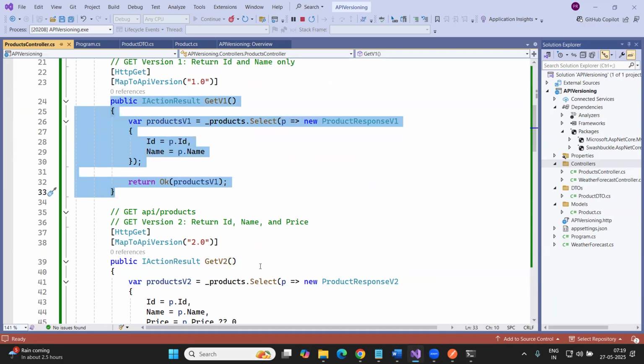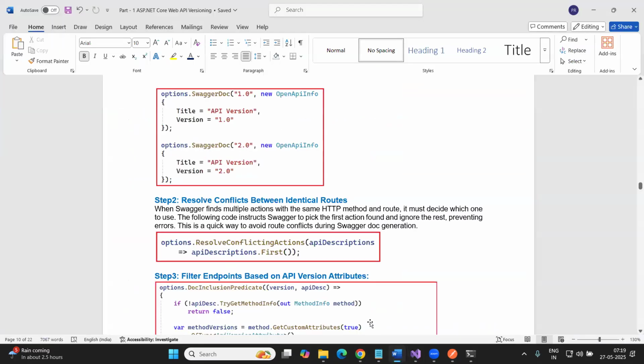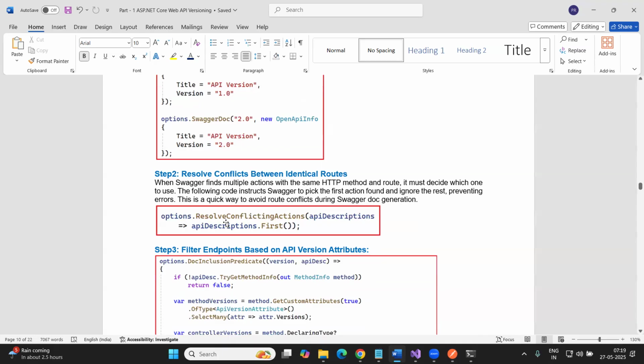Please check, pick this one, because the action method signature is going to be the same, right? That is what we need to tell. So in this case, we are resolving the conflict between identical routes. If two routes, two action methods, are identical and can serve a single request, then to avoid the error, we need to pick the first one. If you want, you can pick the last one. That is up to you.